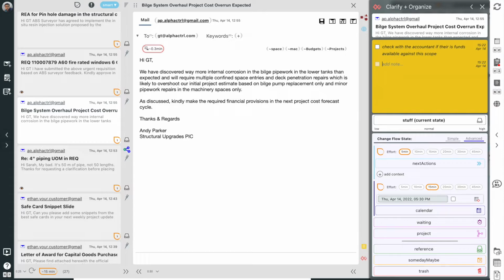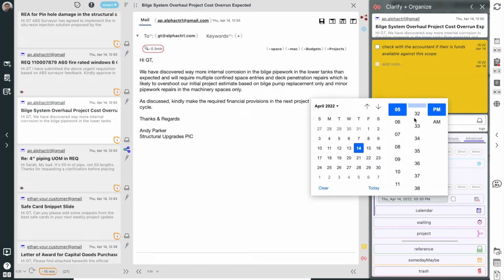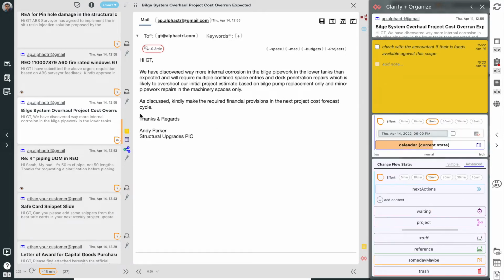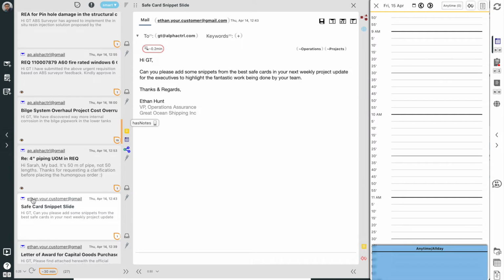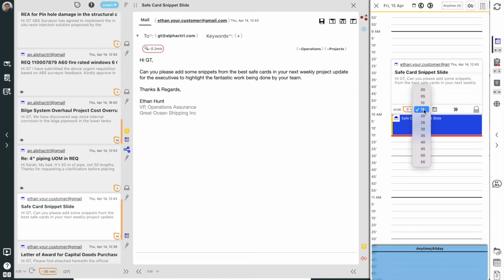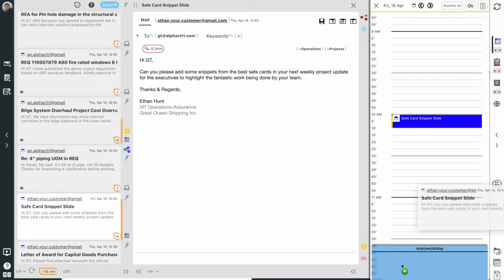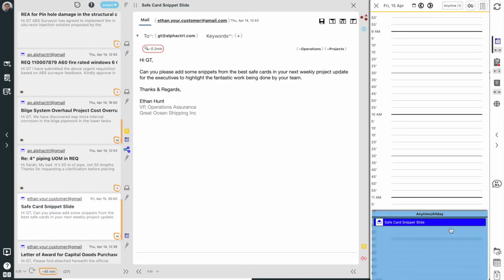Alpha Control solves this by allowing me to directly put any email, file, or task on my calendar. It has a dedicated flow state called Calendar for this, which can be assigned from the Clarify and Organize pane, but it's just way easier to drop it directly in the Schedule pane. Let me show you how it's done. Just navigate to the correct date and time, and click and drag the mail to the desired time. I can set the desired time window through this drop-down. If I drop it to this area, it is treated as an all-day or anytime time block.